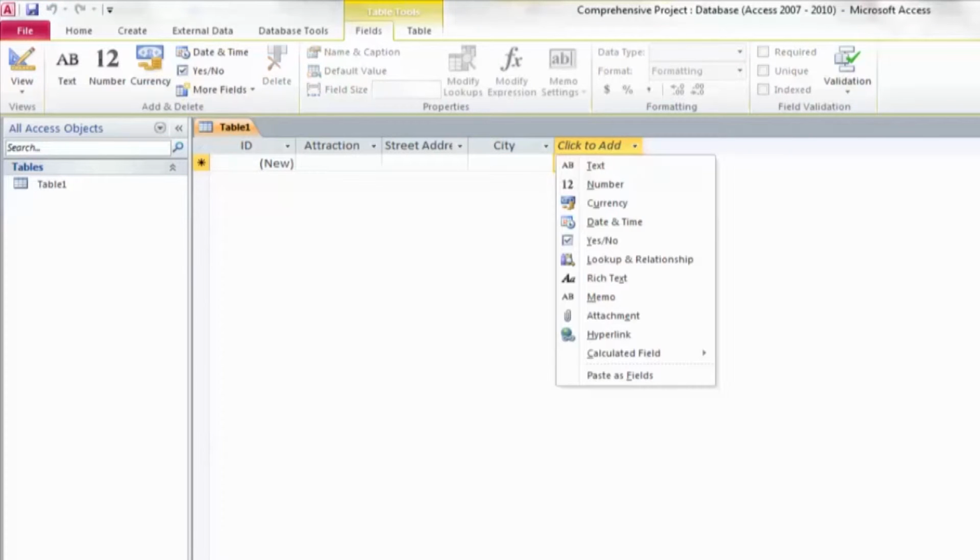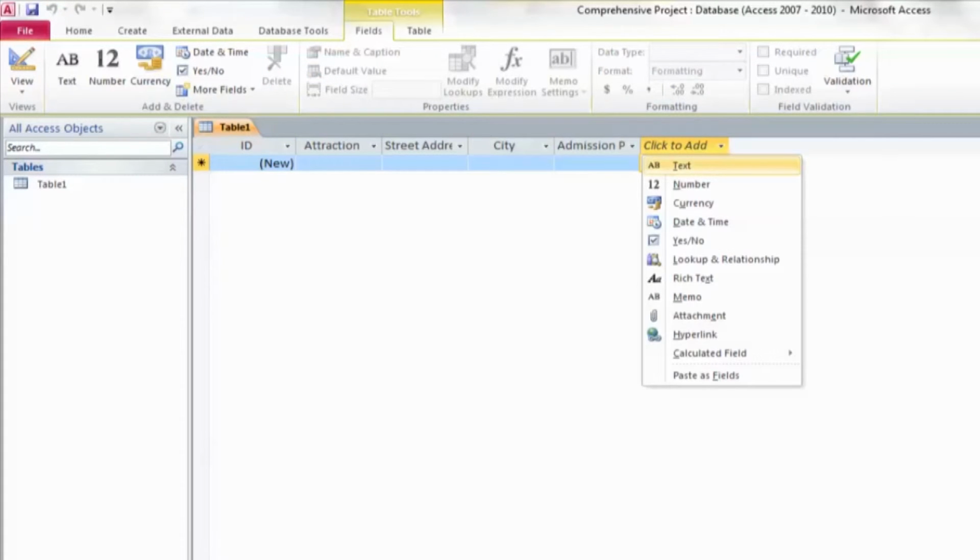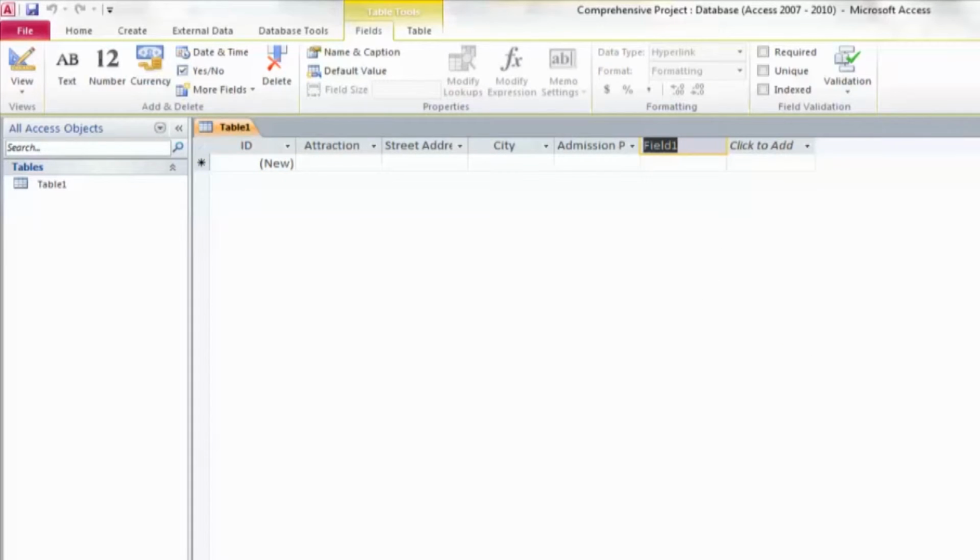This fourth one, I want to go and get the currency in, the admission cost. So I selected currency, and I've typed in admission price. And then for my last one, I'm going to go and create one for the website. Again, the example has more fields, and your fields may be different. You may not decide to use the attractions, but it has to be something related to your foreign exchange program.